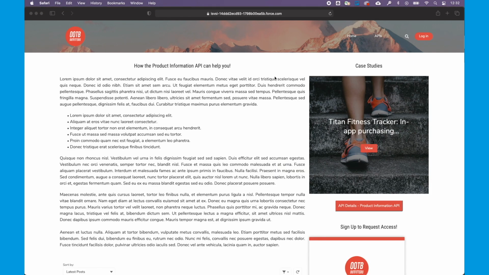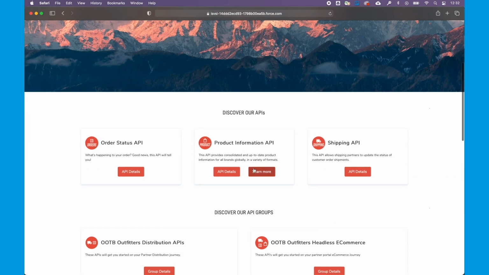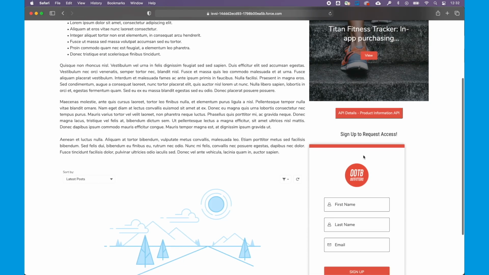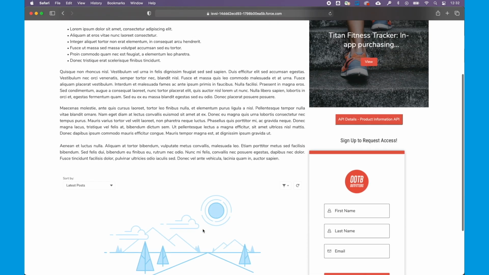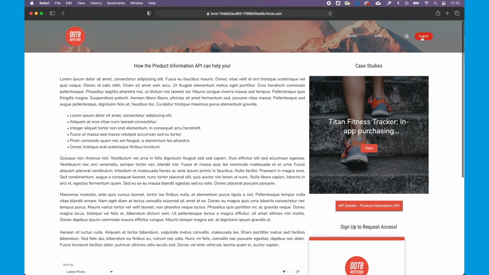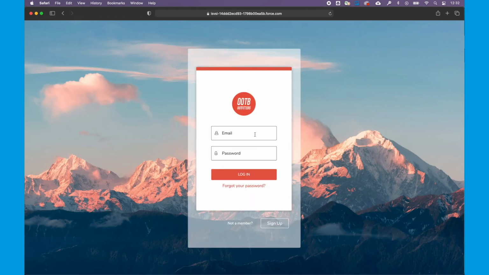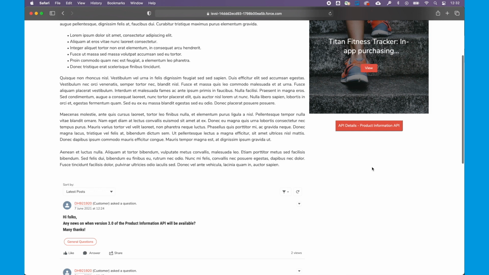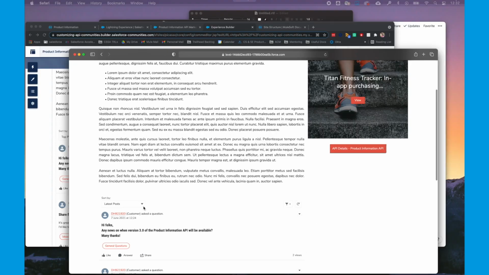And let's see what that looks like when I'm not logged in. So I'll go to home again, click on learn more in product information API, and we can see that's visible for us. We can also see the discussions is visible. Let's see what it looks like if we log in. So we can see that register page isn't available, but we can see the discussions.